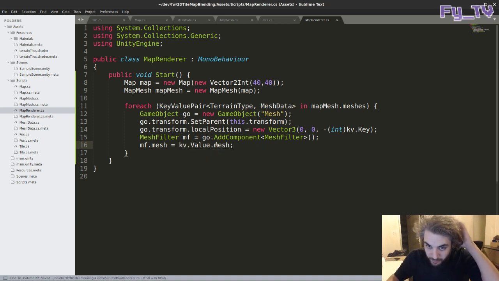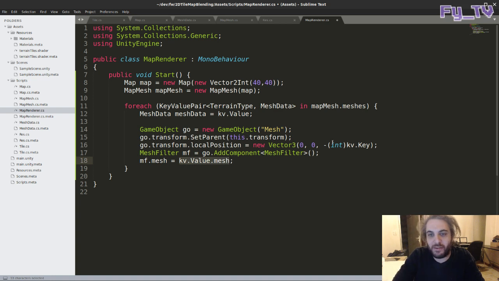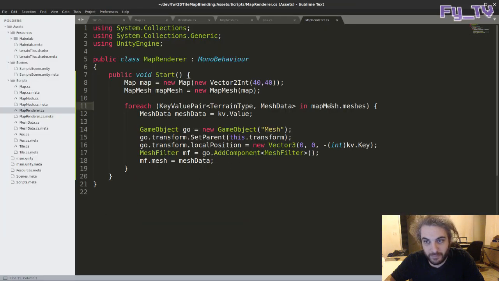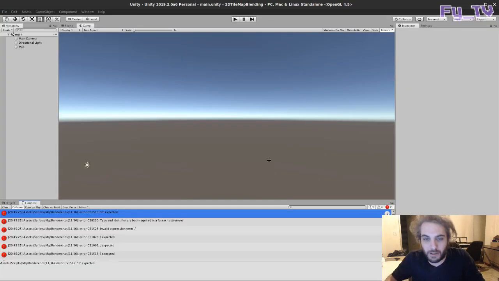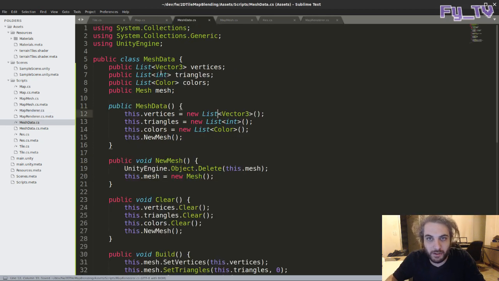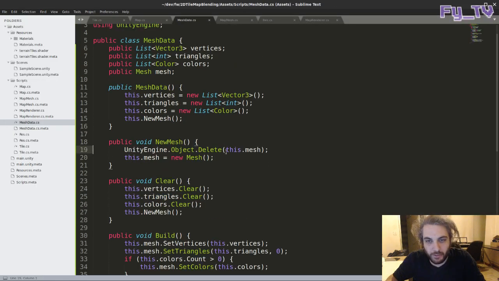So here kv.value is mesh data. But oops, sorry. We can do something like this. This way is easier to read, and it's absolutely the same thing. So let's just test this. It's better if I name my variable. And here it's better to say mesh, because in mesh data we have a Unity mesh object and we generate one.